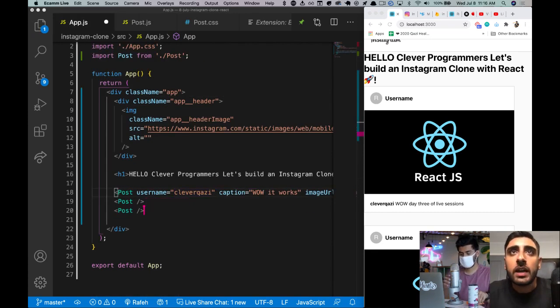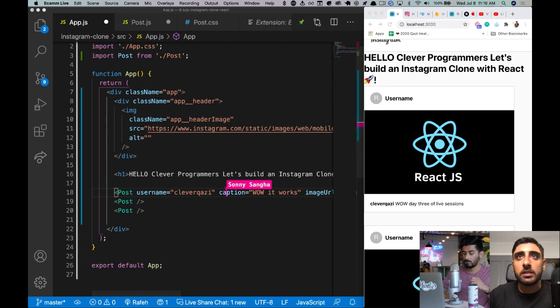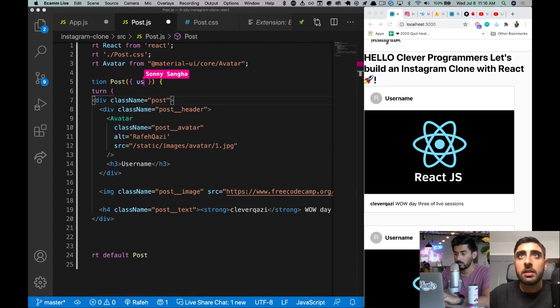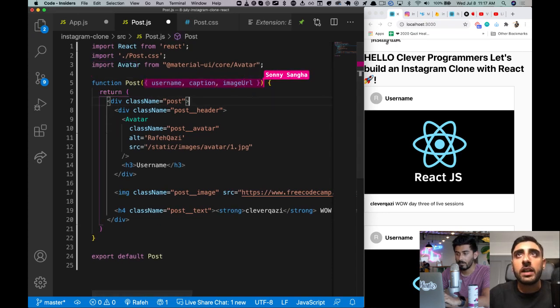So let's go back. Here we're passing through a bunch of attributes: username, caption, image URL. What we're going to do now is pass those through here, and it comes through as a parameter. So it says props. But we can do something even better here. We can destructure. This is ES6 syntax, and we can just pass through the exact names that we passed in. So we passed in username, caption, and image URL. If we pass those in here, it's basically opening up the props object that we passed in.